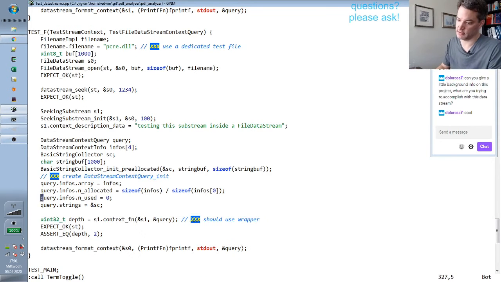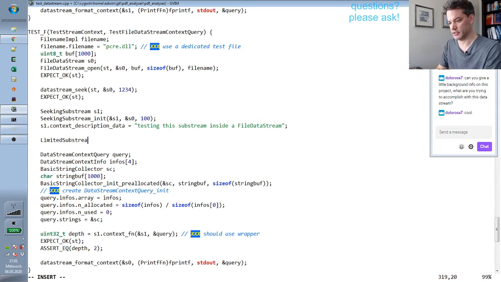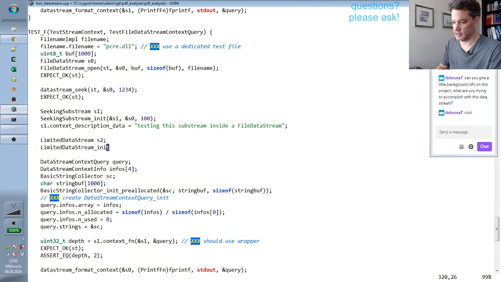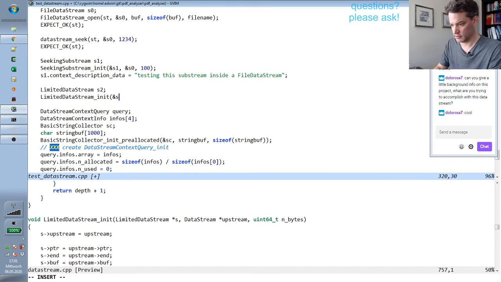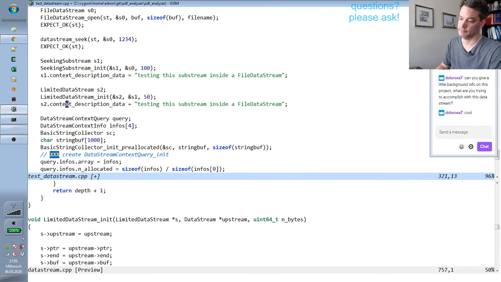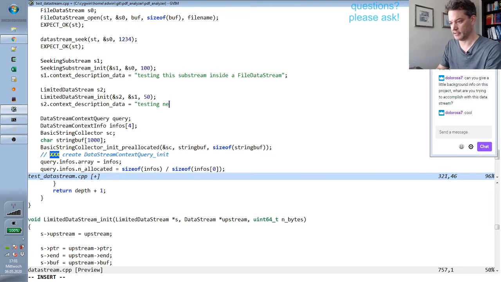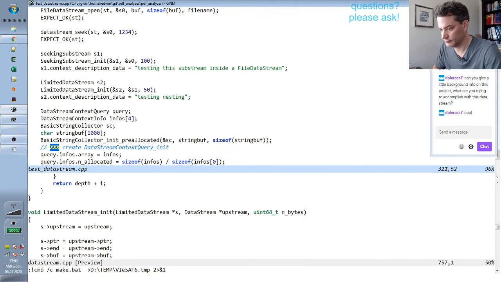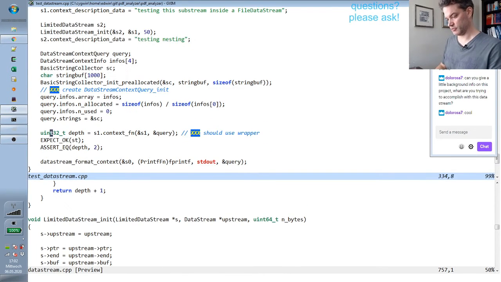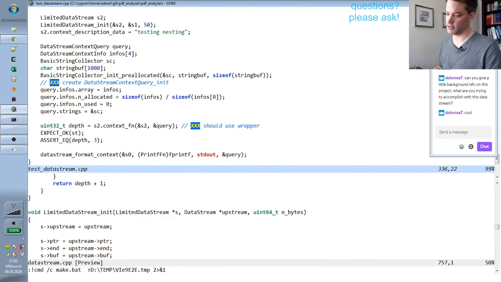So let's put a limited data stream inside of the seeking substream, limited to 50 bytes. Testing nesting. Oh, we should ask this now, and the depth will increase. We could, of course, also ask stream number 1. We will ask stream number 2, and we expect 3 contexts.